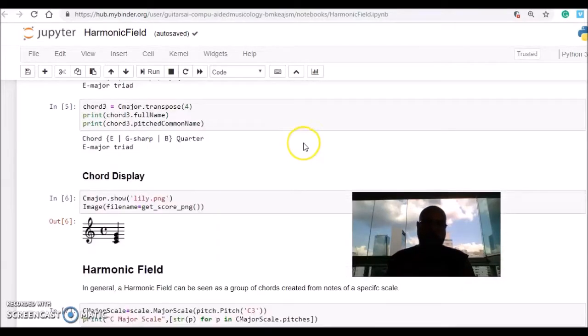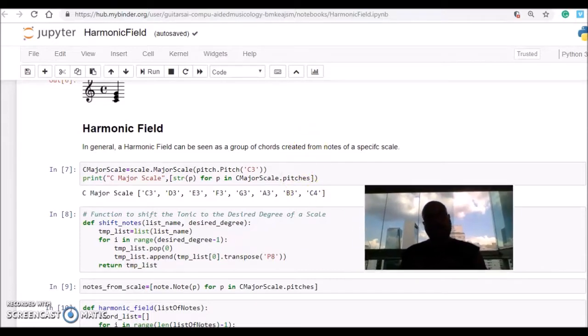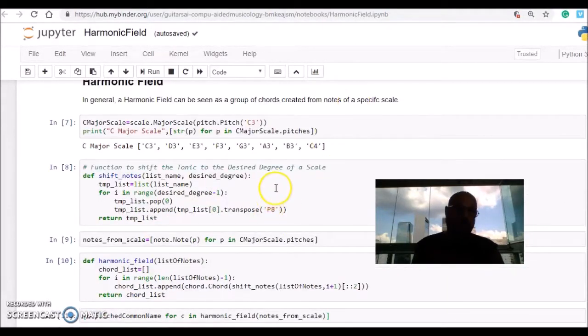And then from chords, we can go to this idea of harmonic field. In general, we can say that a harmonic field is a group of chords that are created from notes from a specific scale. And that's exactly what we're going to do. At this point here, I'm creating a C major scale using the scale class from Music21. We've already seen how to do that. So I'm just creating a C major scale, and we have here all the notes of this major scale.